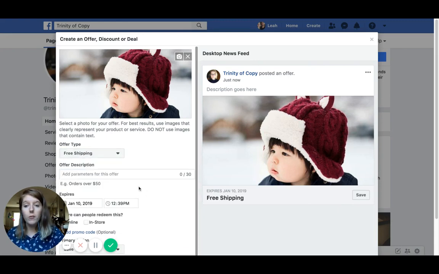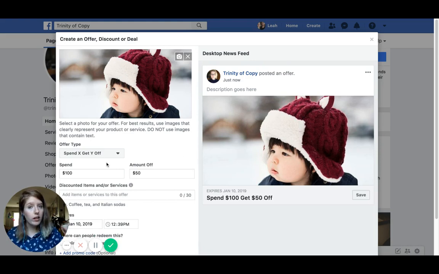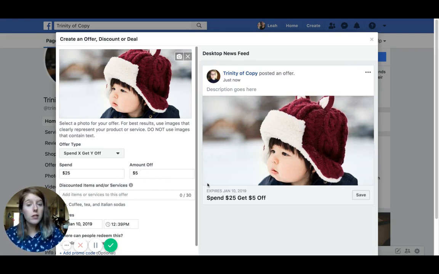You can have a free shipping discount, a buy one, get one, for example. So spend $100 and get $50 off. You could do spend, let's say, $25 and get $5 off. Really, whatever you want to do and whatever changes you make, they're going to go right down here. So you can get a preview of what people are going to see once you post this.